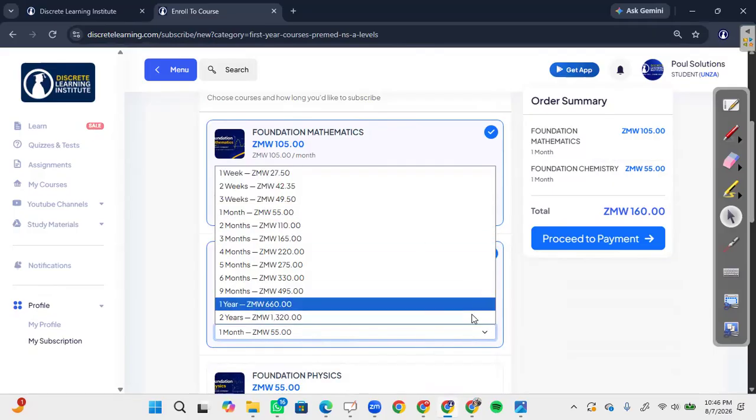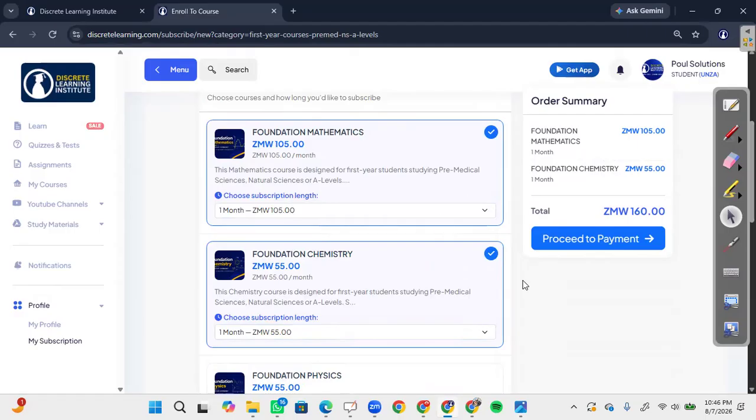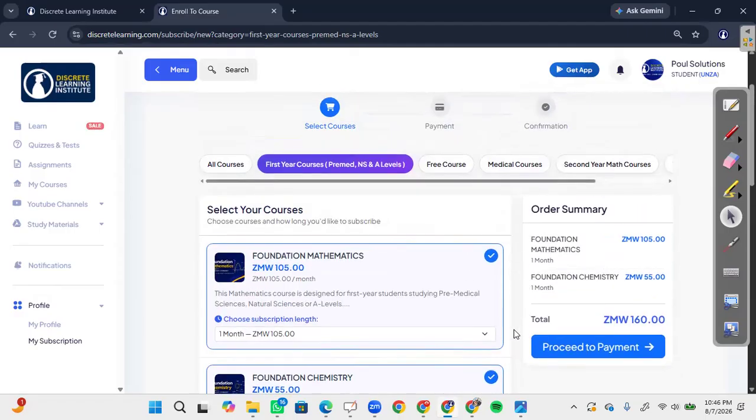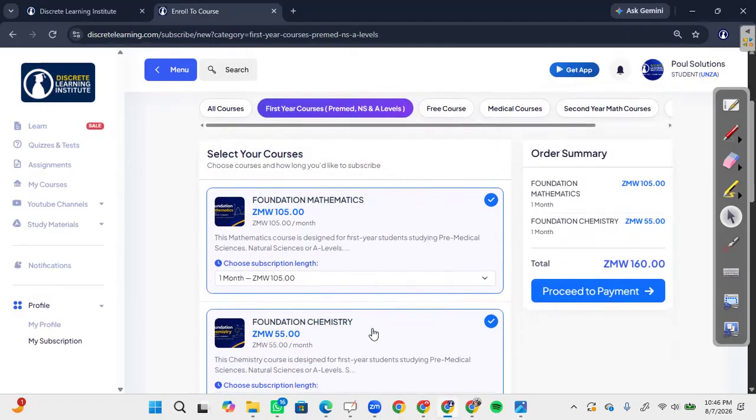Even here, you can click, select the duration. So here I'm just going to select 1 month. So I've picked two courses and that one shows me the total. So you just then have to click on proceed to pay. That is if you're using a PC or something that has a big screen like a tablet.